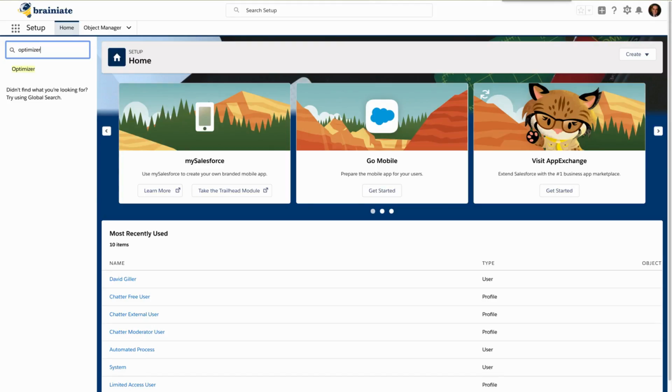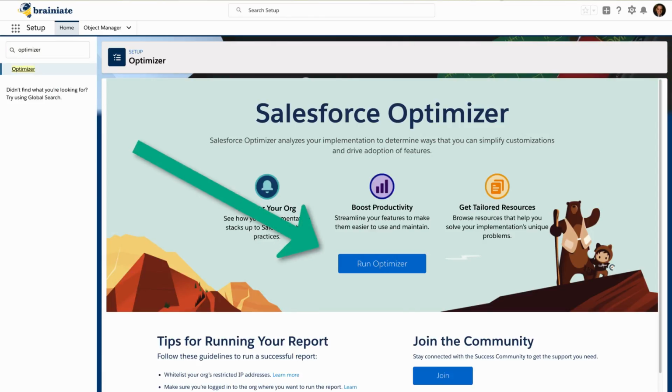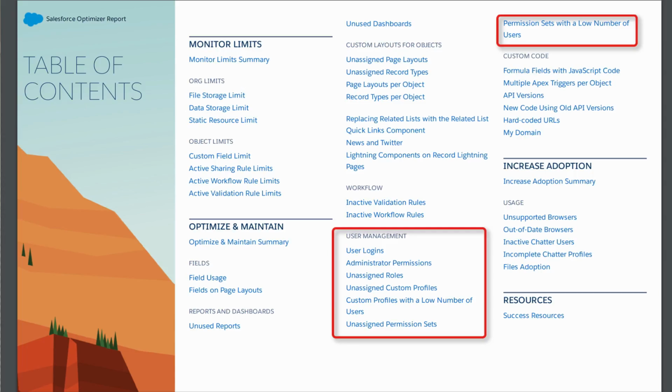Now you might be wondering, how do I run the Salesforce Optimizer in my own org? Let me tell you. The first thing that you're going to do is navigate over to Setup. Then you're going to go over to the Quick Find search on the left-hand side and type in Optimizer. Now go ahead and click on the word Optimizer. Now on the right-hand side of the screen, simply click on the big button that says Run Optimizer. Within a couple of minutes, you should get an email in your inbox that has a PDF. That PDF is your Optimizer report.